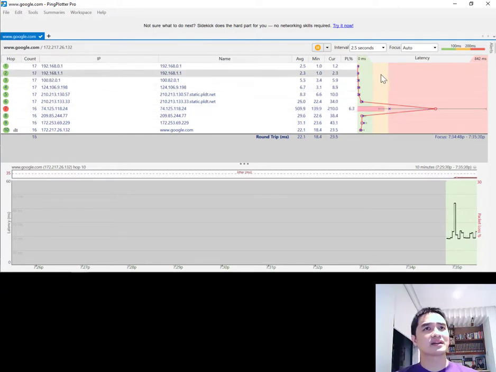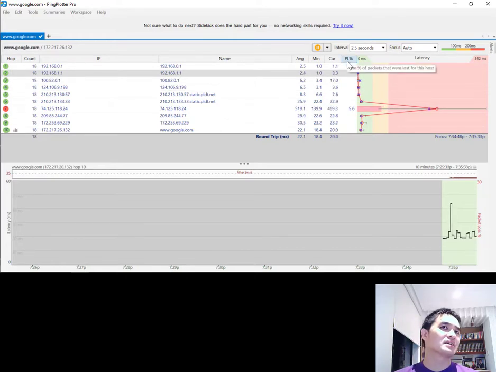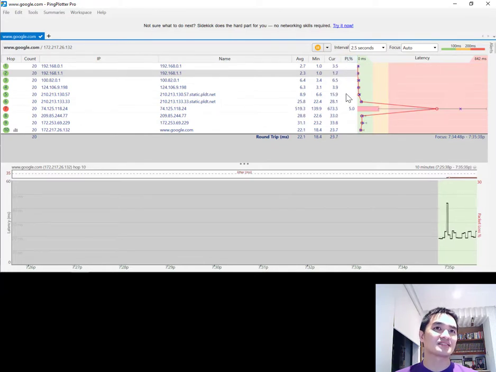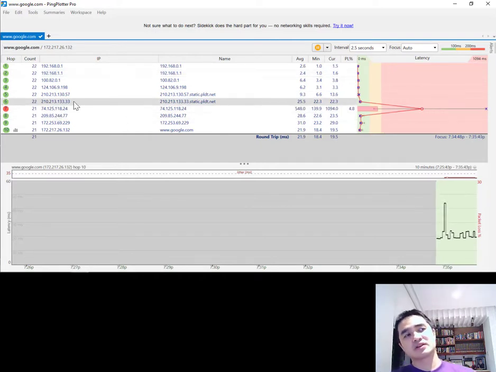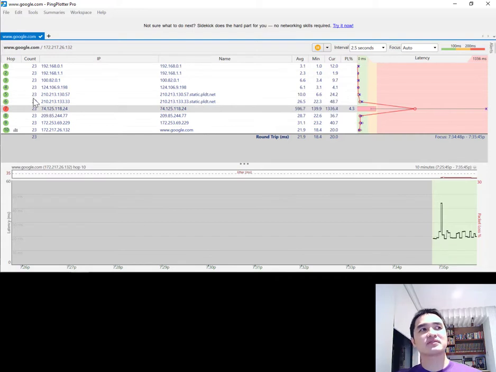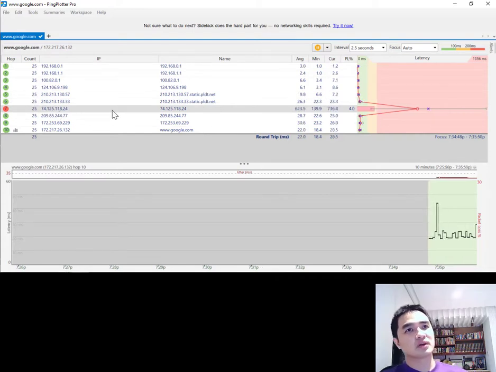No issues, no packet loss. The latency looks good. No packet loss, meaning there's nothing happening there. So all the packets are fine. And then suddenly there's 5%. So from this router 210.213.133.33 to this router 74.125.118.24, there is packet loss and there is a spike.